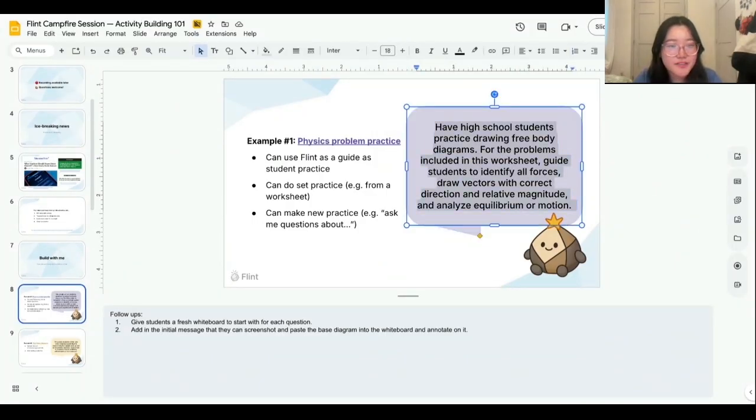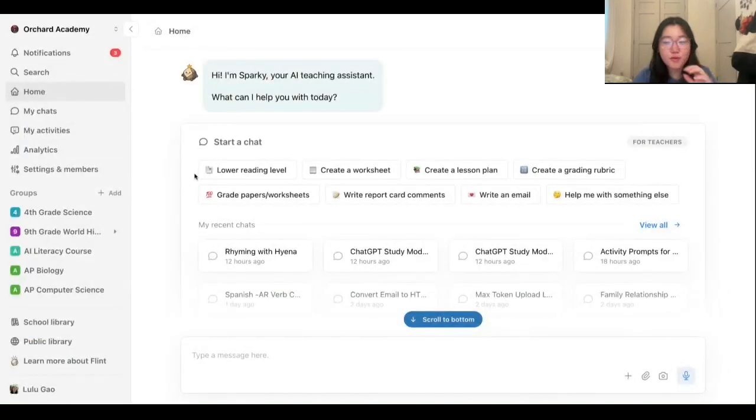But yeah, I'm gonna hop into Flint and we're gonna make an activity. So in this session, I'm not gonna be covering chats as much, but chats are kind of like your own personal built-in chatbot where you can use it as a brainstorming partner. You can use it to generate lesson plans, all that. That's not as much of the you creating things for students part of Flint. If people are interested, we can do a session on chats specifically in the future.